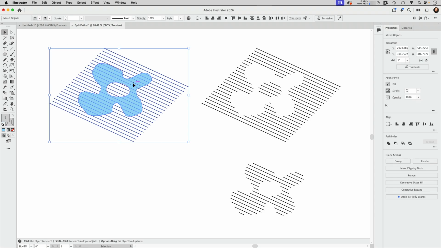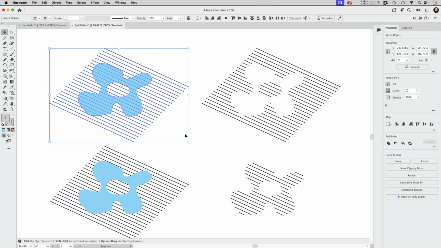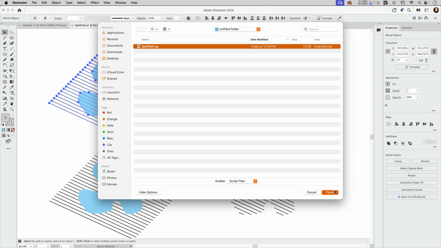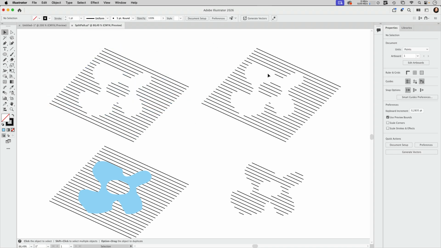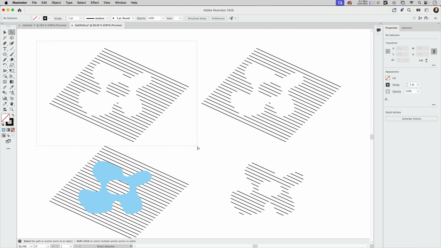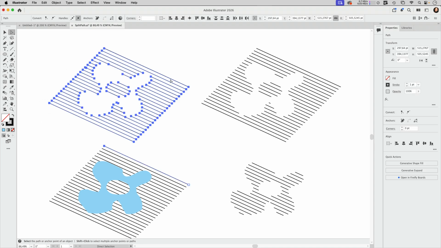And now let's make a copy. First of all, select these two and again run the script. And first I'm going to use the minus front. We can also keep the original filled path, the blue one, but I'm not going to do that. And then you get this one here. And then I'm going to select this. And you see they are all clean.